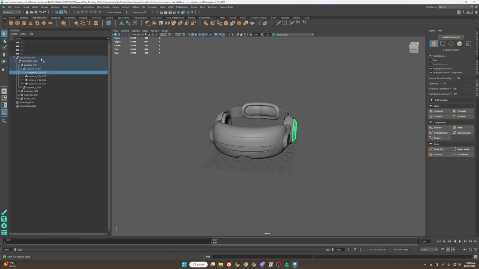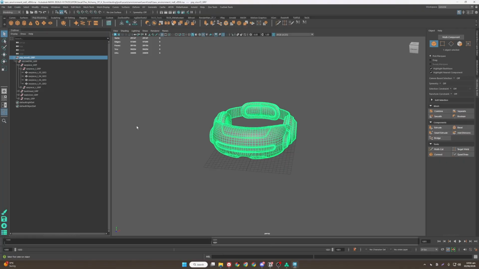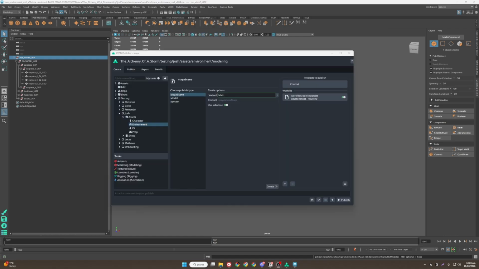Also in all caps. These are very important as these will help to identify what is a group and what is geometry. We also have our left and right indicators. Please follow our documentation very closely to make sure that your naming is exact. Once we're happy with this and we know that we don't have any weird topology, we can go ahead and publish this. To do that, we go up to AYON and create.